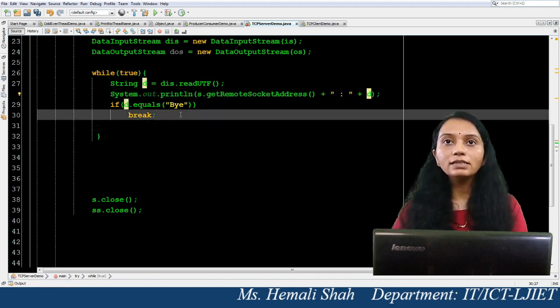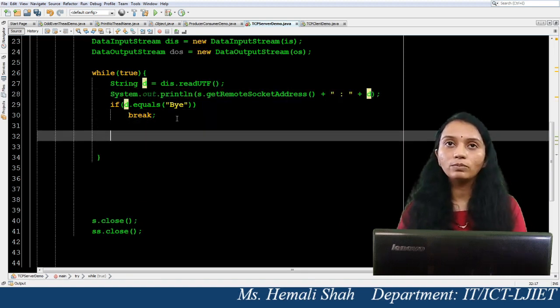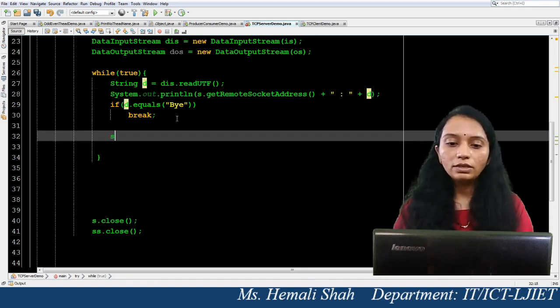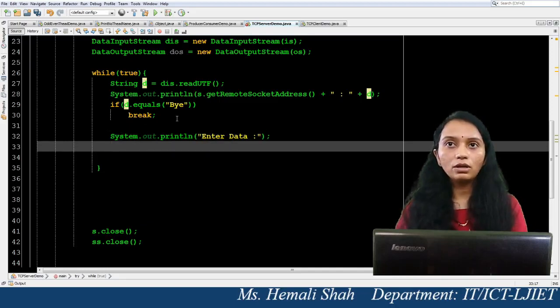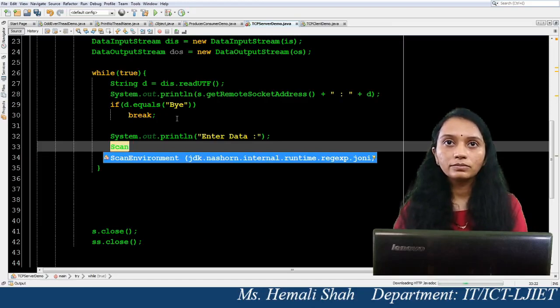Right? Now after reading something, you can read the data from the console. So for that, I'm just making this System.out enter data. Enter data. I'm giving the console to the particular user. Now after printing this message, enter data, you can use the Scanner class.